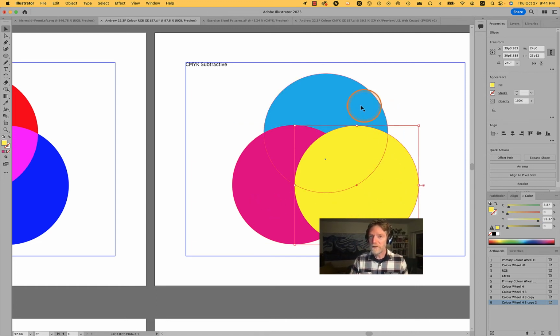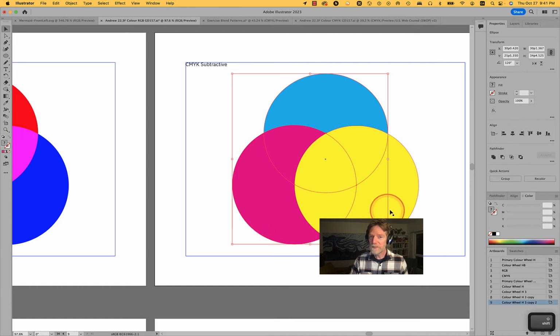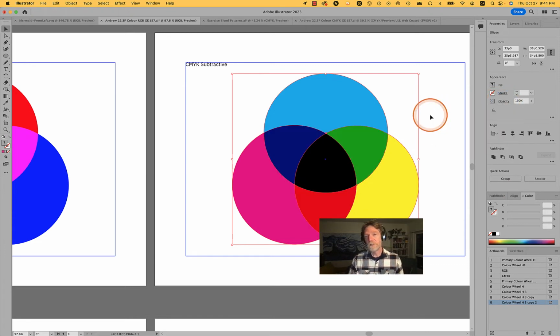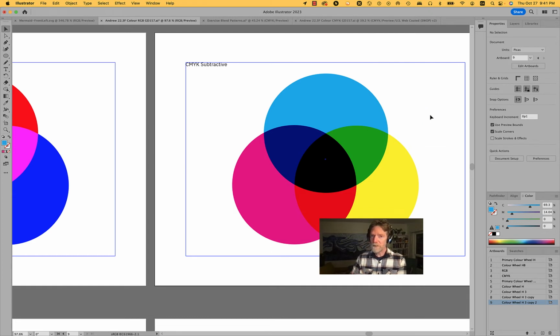But this one here, what we want to do now is we want to take these three and combine them so that we're subtracting color as they get added together. So I'm going to go here, again, to our opacity setting, and we're going to change this to multiply. And what that does is it does what we would expect. You print yellow on top of cyan, you get this green. You print cyan on top of magenta, and you get this blue. You print magenta on top of yellow, and you get red. And when you print all three, in the center, you're going to end up with black.